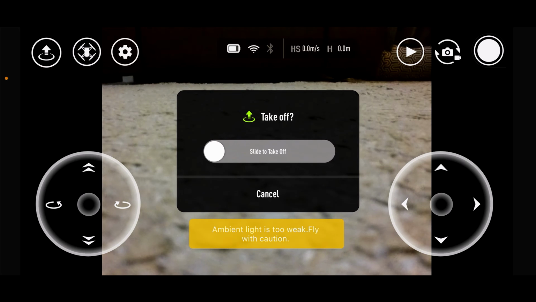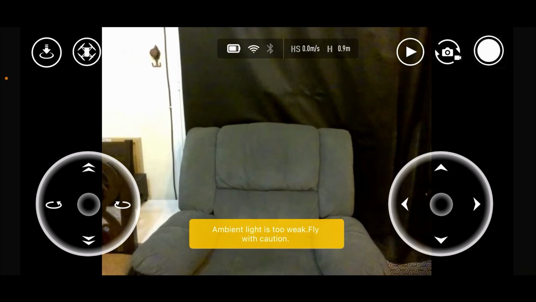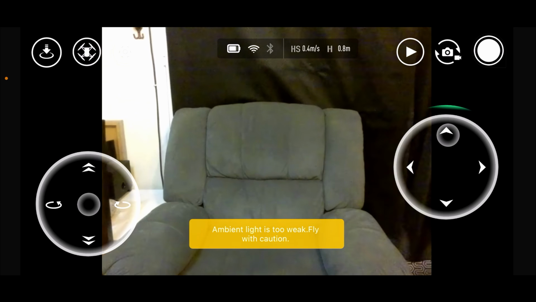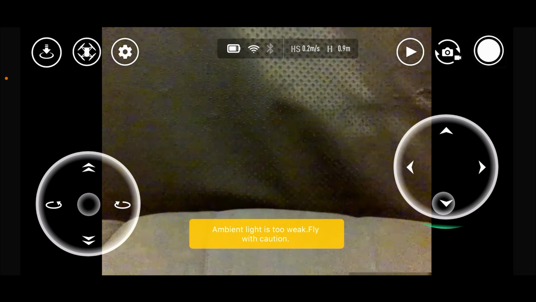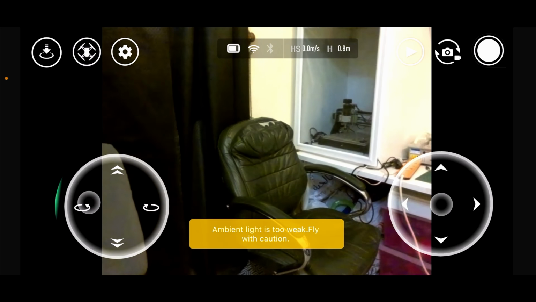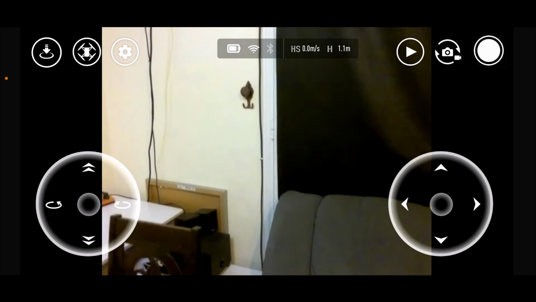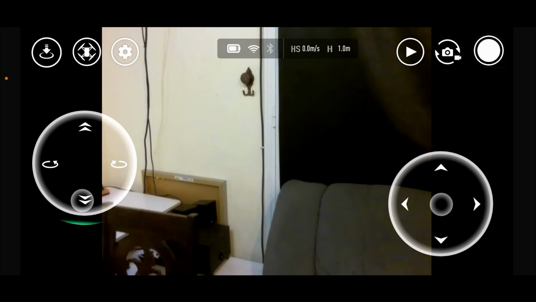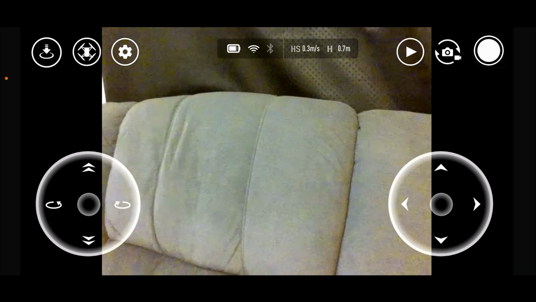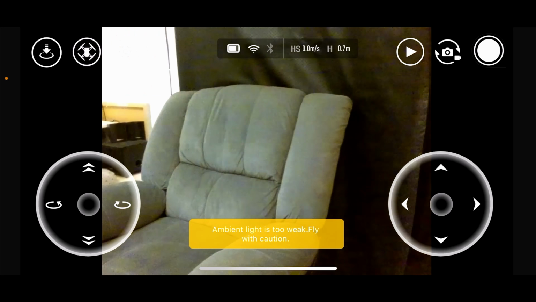So we will click on the takeoff button and we will slide to take off. And now you can see the drone is flying, so we can go forward, we can go backwards, we can rotate back, and then we can go up, and then we can go down. So I think I am about to hit my sofa, so I better get back.